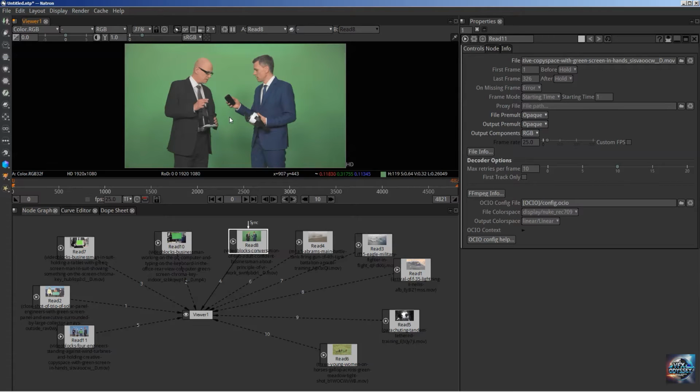There are no tracking markers. So should the camera move, it is going to be really a nightmare to match move. All right, so a green screen without trackers is not a professional green screen. In this case, in this video, the camera is not moving. This is stock footage and the camera is not moving, so it doesn't make a difference.